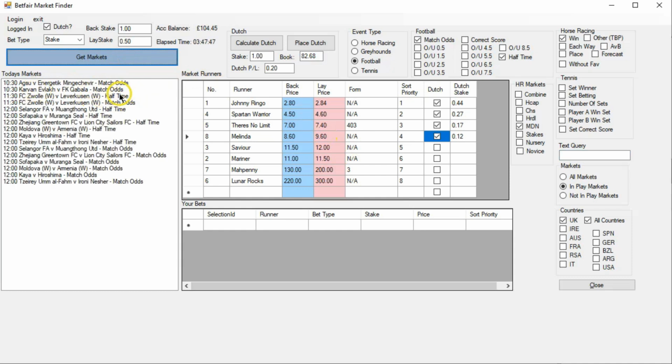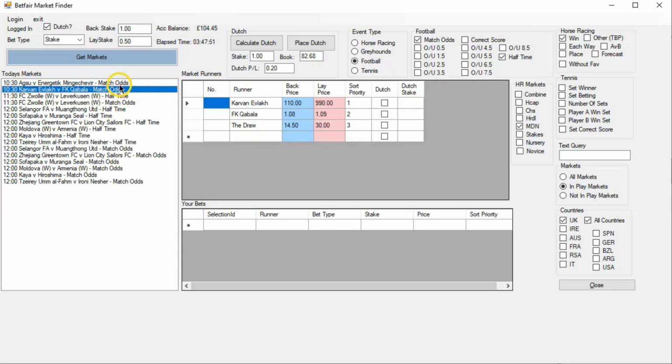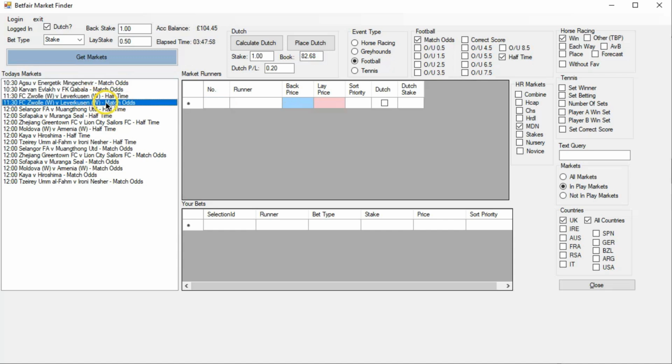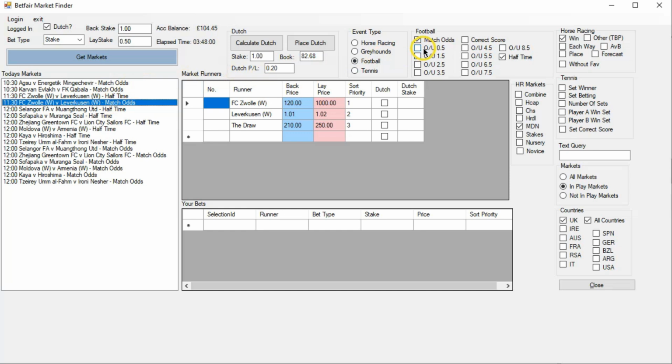Now, these two 10:30 markets haven't got a half-time market, so it's past half-time. This one's still got a half-time market, and you can look for goals. I will eventually put code in so that you could find half-time markets and that kind of thing.